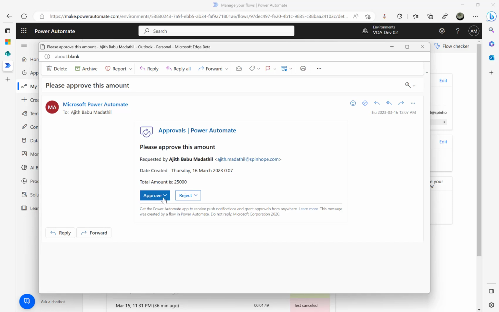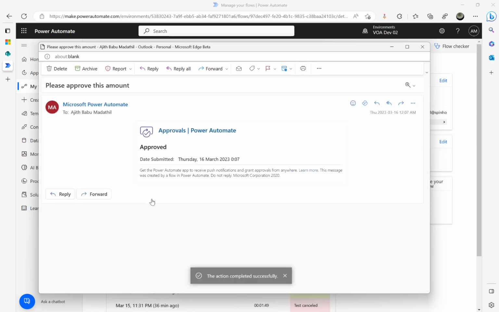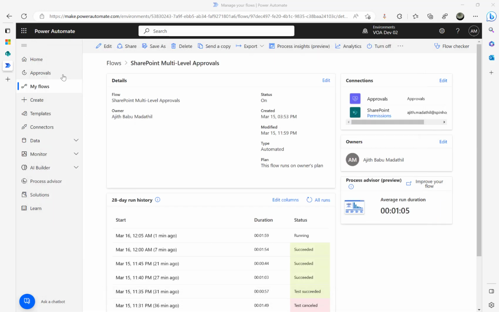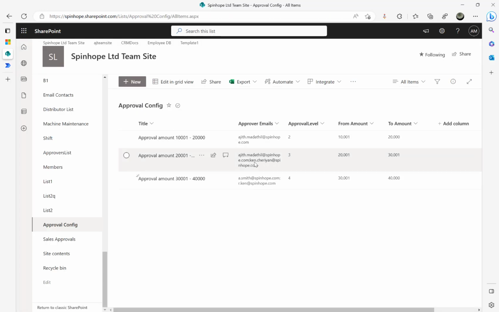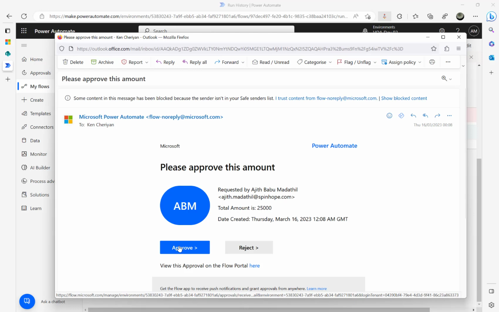So again, that's the third level. The third level of people is approving the last 5,000 pounds. I'm going to set approve, click on approve and click submit. Now, what's happening is that Ken is also at that level, so Ken has to approve as well. So let's wait for Ken's email to arrive. Right, here it is. So Ken received his approval request now, and Ken is going to approve it.